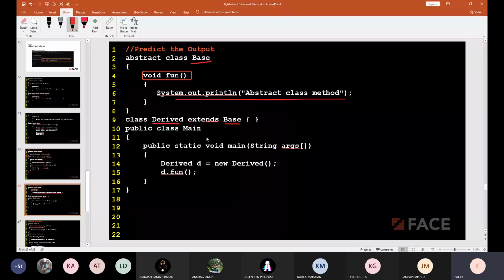In the main class we created Derived d equal to new Derived, and then d.fun. It will call which function? This function. We can't create the object for this Base class. First of all, we have to inherit that class. So this Derived class is actually extended or inherited, which inherited this Base class.